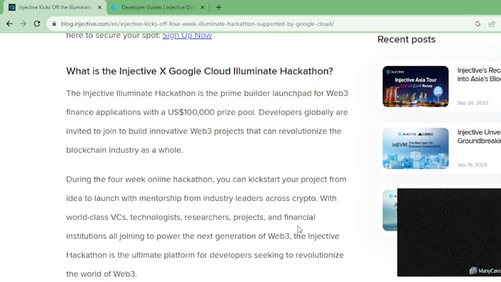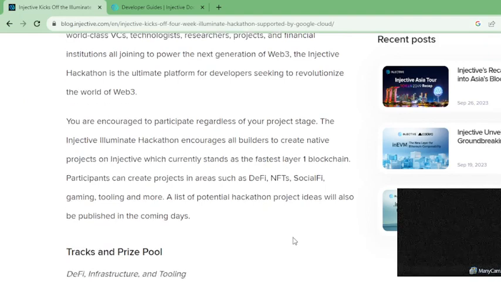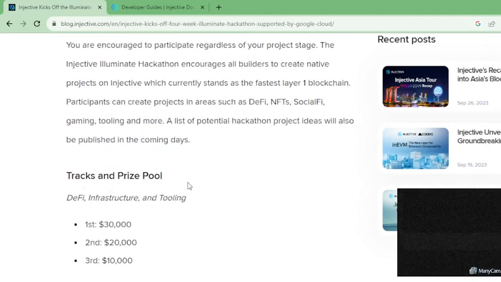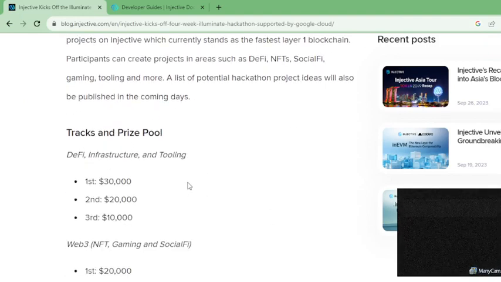So you can get yourself ready to take your own share of this $100,000 prize pool by building sustainable, revolutionary and innovative dApps, DeFi applications on Injective. So look at the tracks and the prize pool attached to each of them.